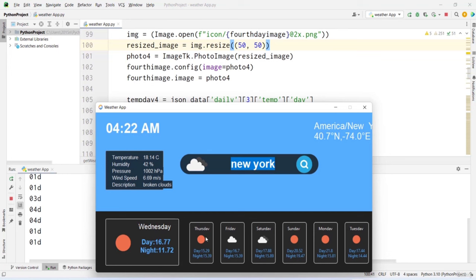So we have just displayed all this information for the current day, which is Wednesday today, in New York and Dubai as well. So yeah, that's all we have for this application. I hope that you really like it. I just tried my best to make this application look awesome, but if you want, you can modify it and change it according to your will.